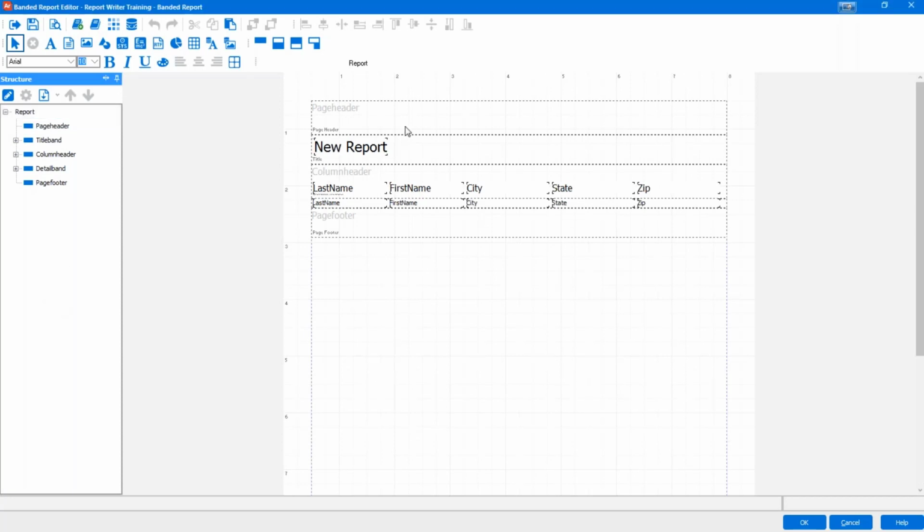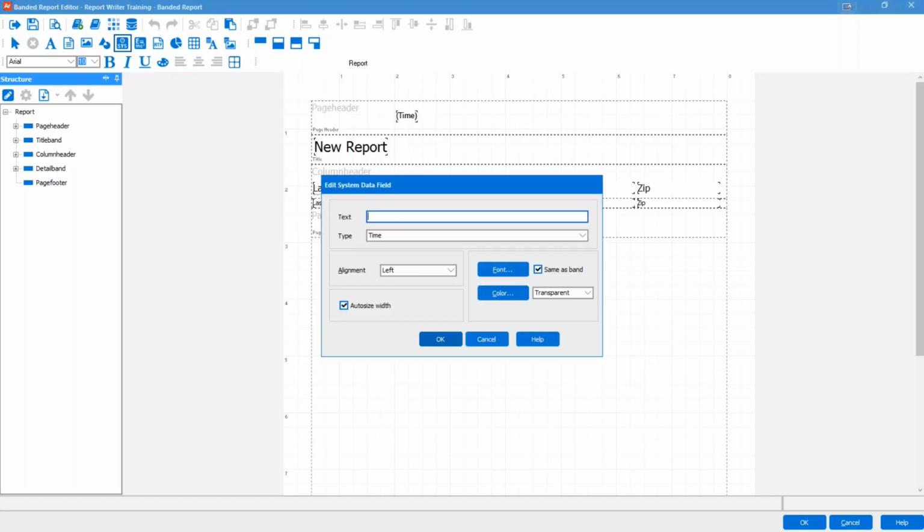The first thing I'm going to add is a date to my page header. For that, I will need a system variable. To add that, I'll use the icon with SYS. I'll click on the icon and then click on the band that I want it to be placed. When adding bands, these are added a little differently, but that will be covered a little later on.